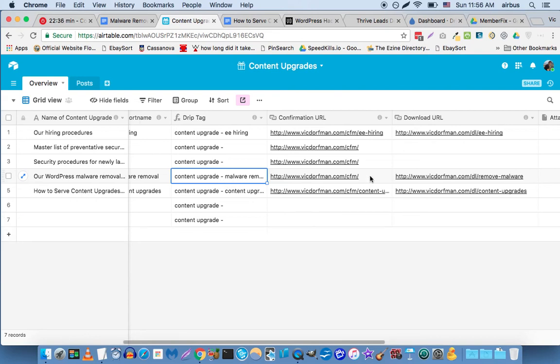Now, the confirmation URL. This is the URL that somebody is redirected to after they've opted in. So again, I have a naming convention here, and it's going to be vicdorfman.com/CFM, just to know that this is a confirmation page. And then it's going to be the short name again, so malware hyphen removal.